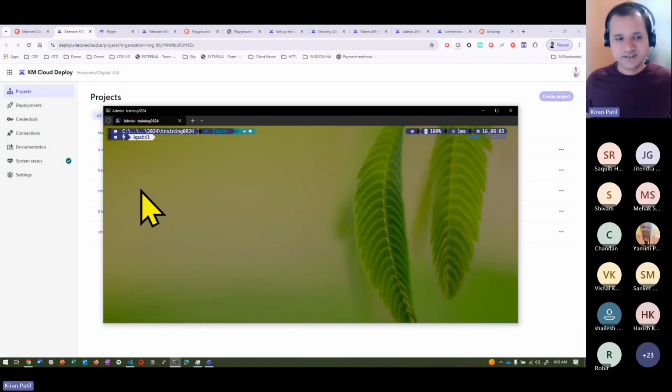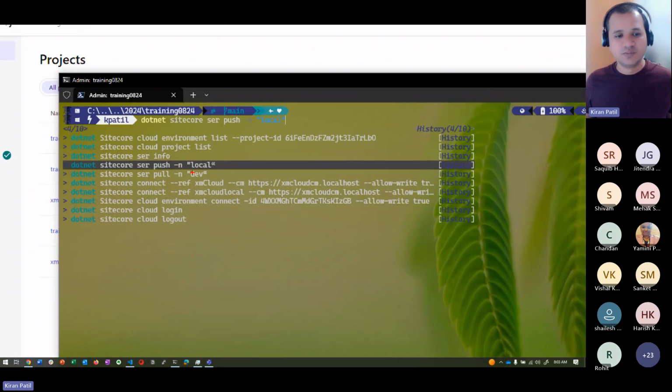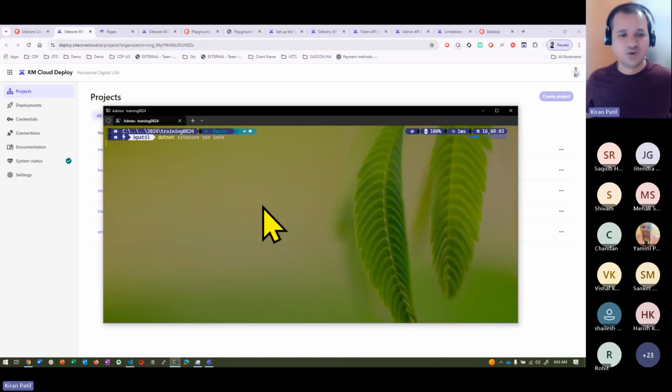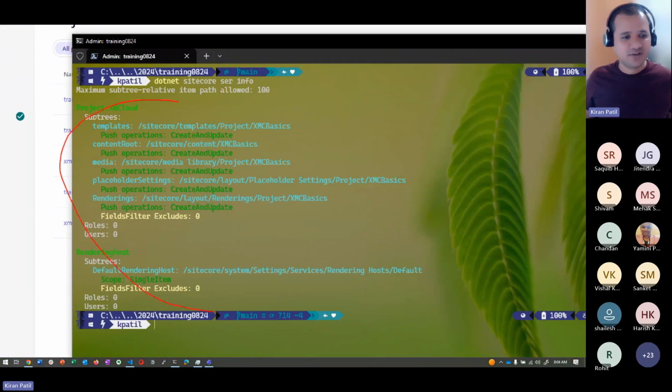For serialization, once it is configured, you can do pull and push. You can also pull from your dev environment, which is the higher environment, and then push to your local environment, just to sync some data. And if you want to verify whether your serialization has some changes or not, you can run this SCR info, which provides you all this information, the placeholder settings and everything.